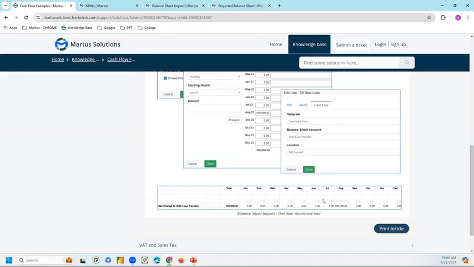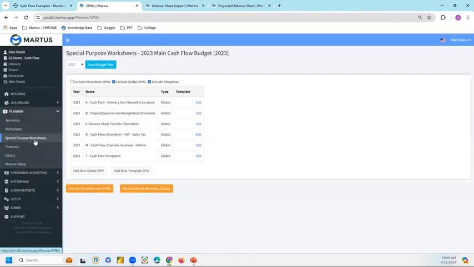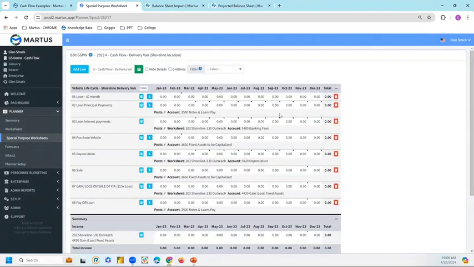Now, I think it's time that we head over to a global special purpose worksheet and budget for our loan. In the interest of time, we have pre-configured some data, but we'll enter budget amounts as we explore each global SPW template. So we're going to head over to Planner, Special Purpose Worksheets, and we're going to edit the cash flow shoreline. All the work today we're doing is in the shoreline entity, but we're going to edit this shoreline template, or shoreline global SPW, I should say.